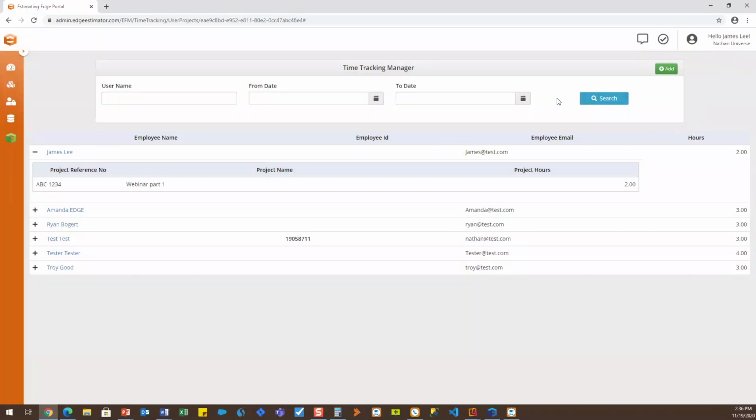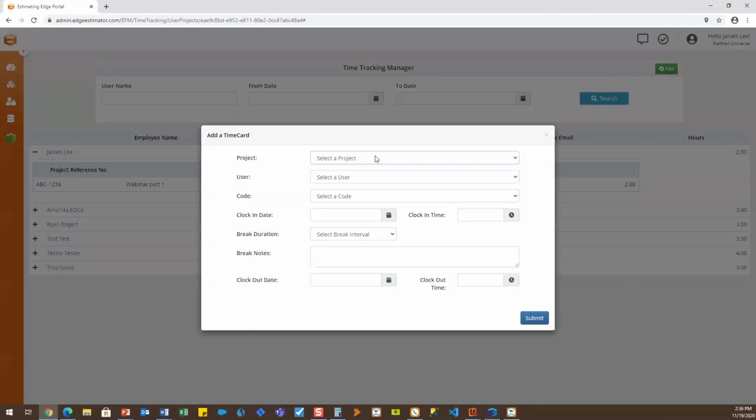And if we X out of here, the only other thing I want to talk about here is that in the top right, we do give you another managerial capability, which is to add a time card from the portal itself. So you get a similar layout to the iPad here, where we can actually create a shift.